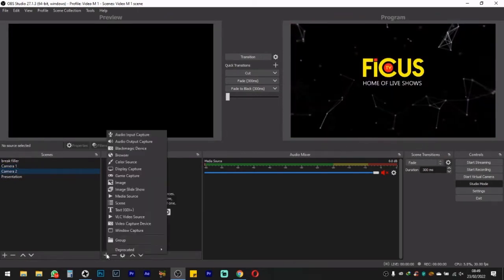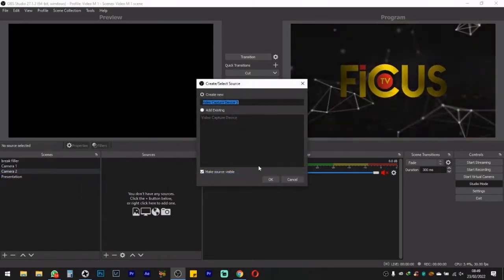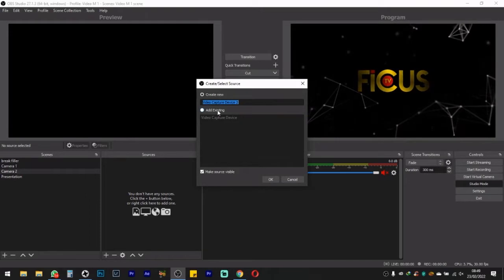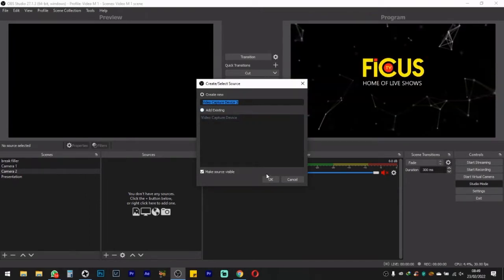So I'm going to click on source and add video capture device. It will identify it as 2. Please don't click anything here, just leave it to create new. If you add, it's going to add to the other one. So I'm going to create new.